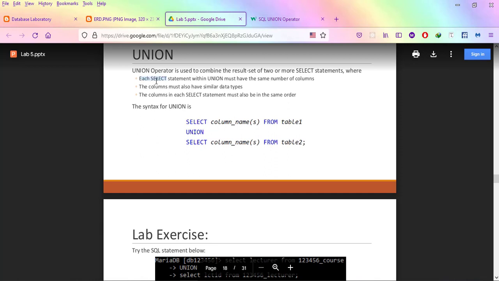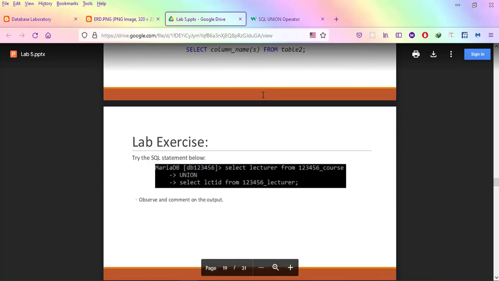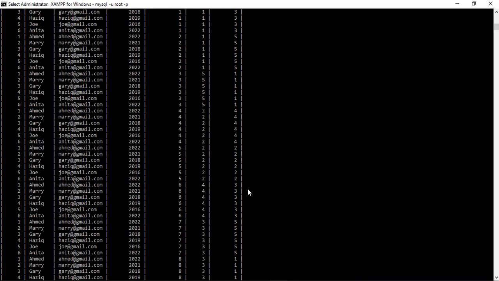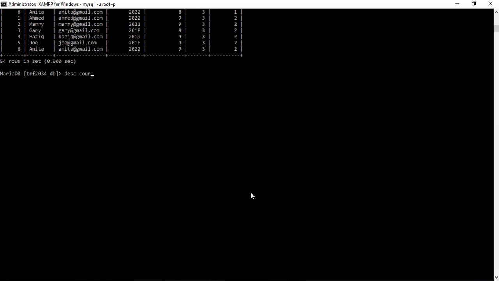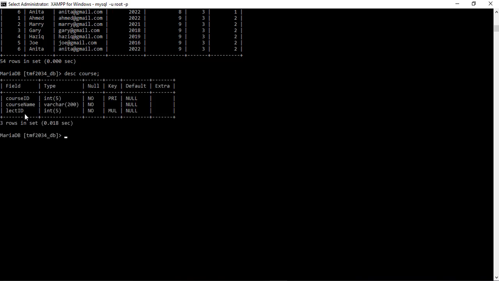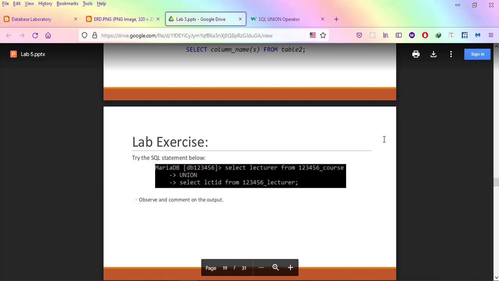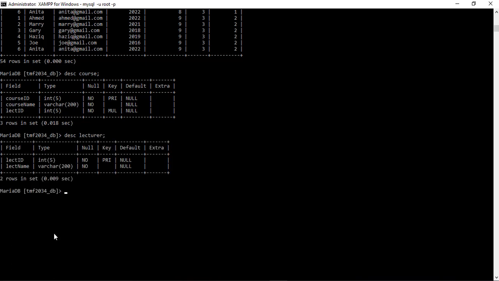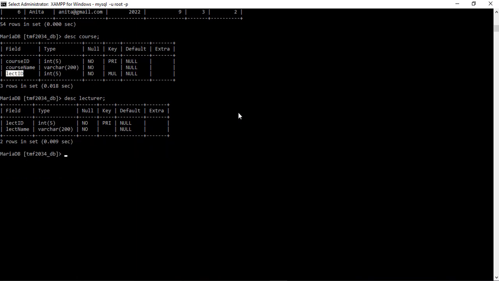So for example, you can see each statement in the union must have the same number of columns, so make sure you fulfill these 3. I will just follow the example here. You can see here select lecturer ID from the course. For us, I'm just going to say describe course, because I want to make sure what the columns are. We have a lecturer ID, and then we also use the lecturer ID from lecturer, so I'm going to say describe lecturer as well. We want to make sure that they have the same data types. Now lecturer ID and lecturer ID are the same data types, they are in the same order, and they have the same columns.